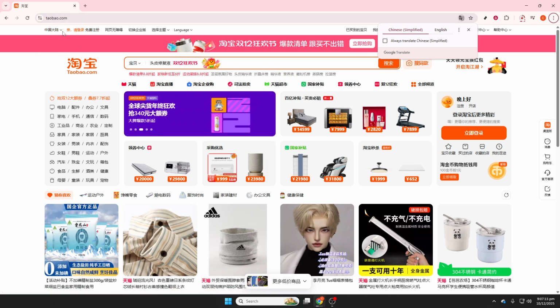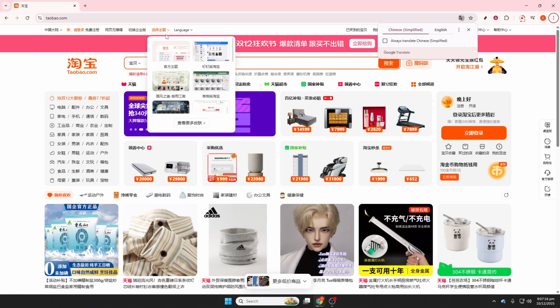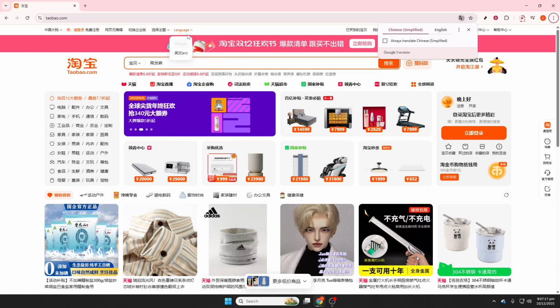Start by opening the Taobao app on your phone. If you aren't already signed in, log in first so your settings save correctly. From the home screen, head to your profile area.